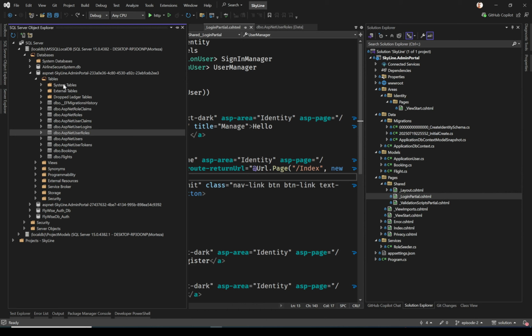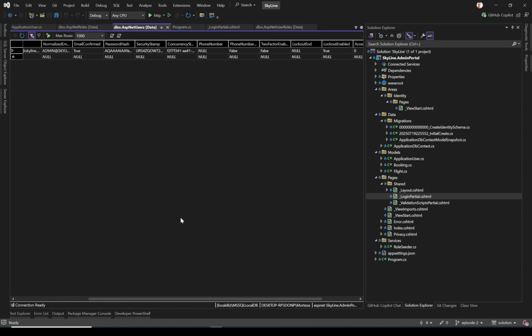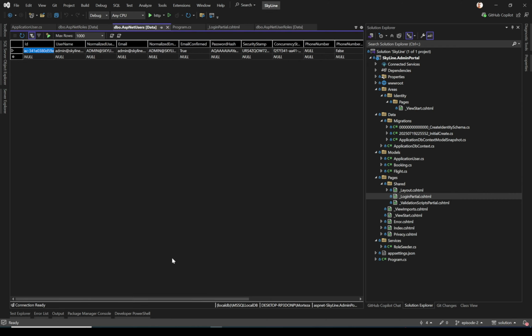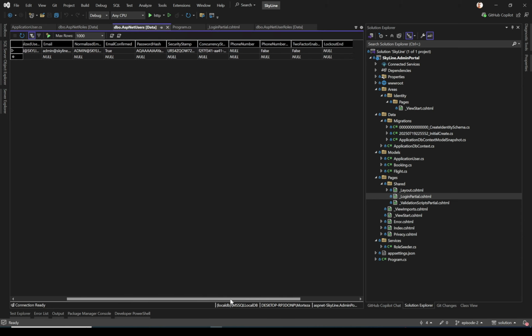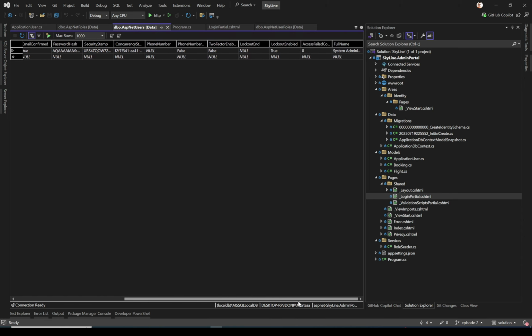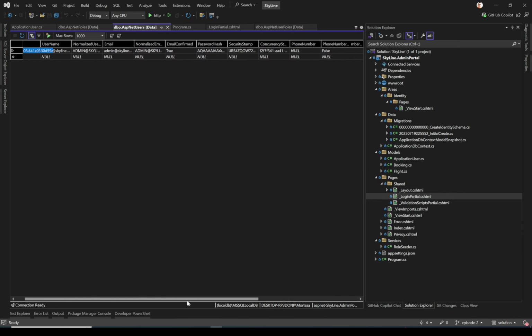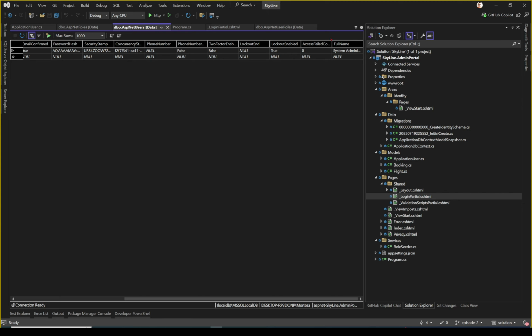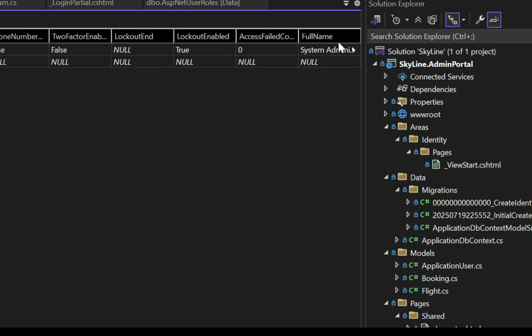And if you take a look at the user table, ASP.NET user, we go to the data. So if you take a look, there are different fields here. There are different columns here that you can use to authenticate the user. There is this last column called full name. If you take a look, this is coming from our application user custom type. So if we didn't have that application user custom type, this field would not be here, right?